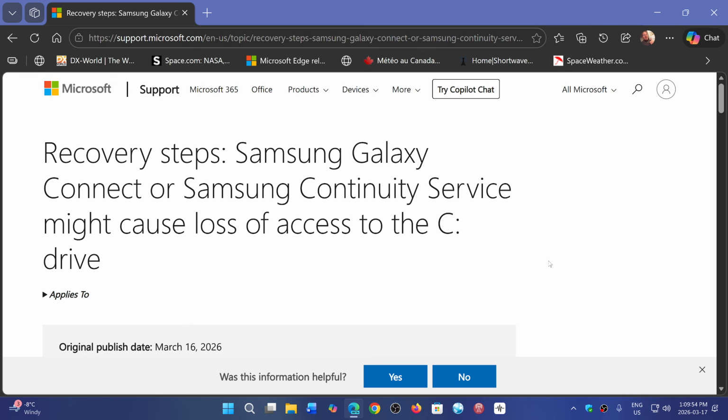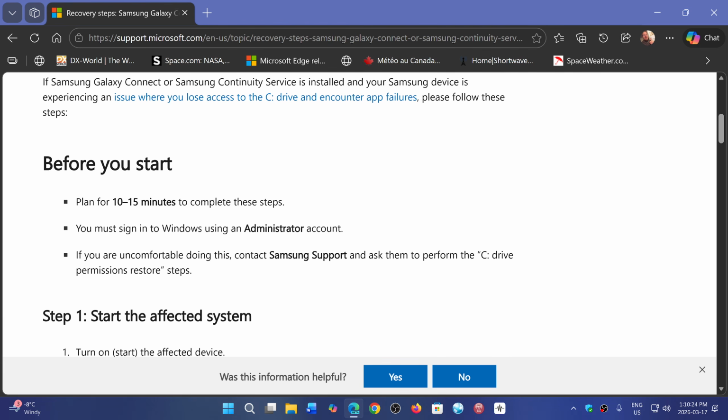Microsoft has issued a step-by-step way of getting out of trouble if you have a Samsung PC. We talked about it yesterday that some Samsung PCs, after the last update, have problems with loss of access to the C drive. The app that causes that is, of course, the Samsung Galaxy Connect. That is the problem. Microsoft has removed that app from the store right now, but it might be on your system. You might be stuck in a Samsung PC that doesn't give you permissions for the C drive.